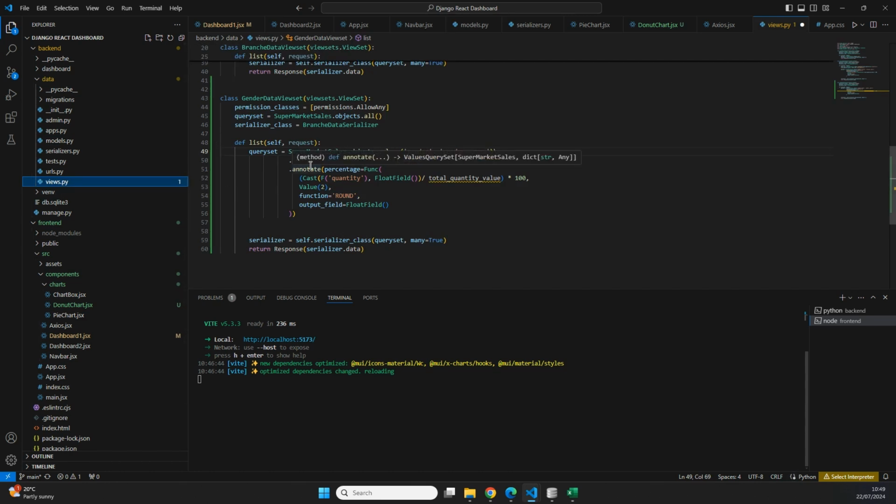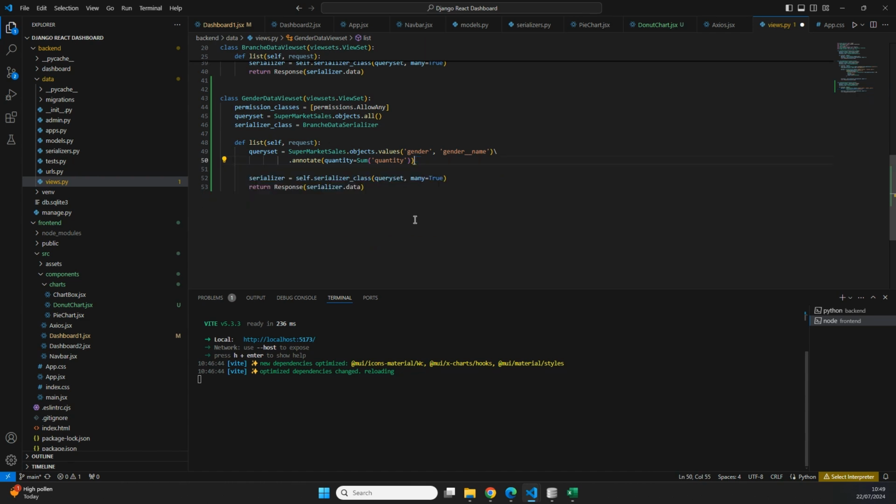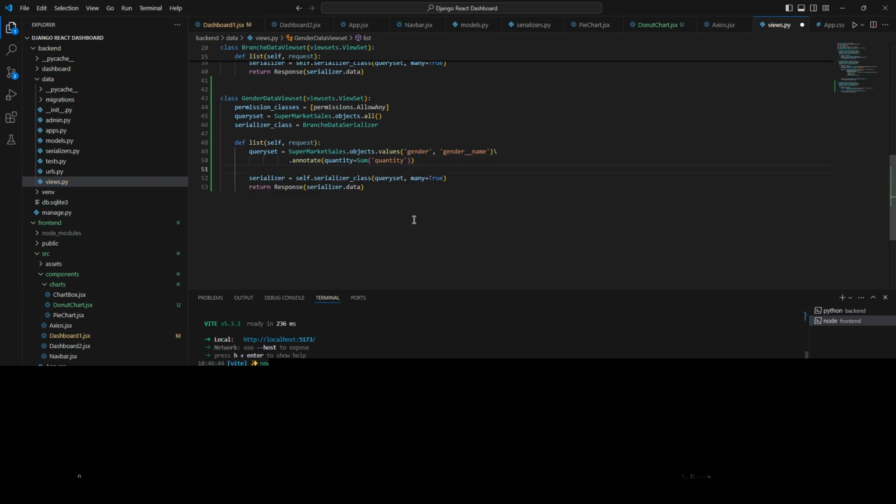Okay, now for the quantity, we still want to get the sum of the field of quantity from our supermarket sales model, but we're not going to do any fancy things with percentages. So the rest of this can just go. And just like this, our view is actually done.